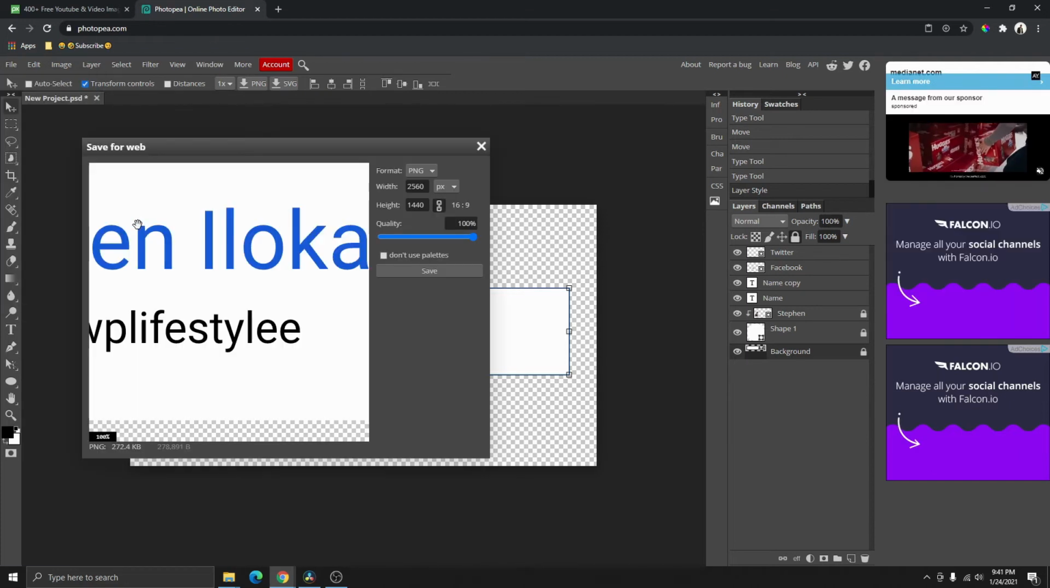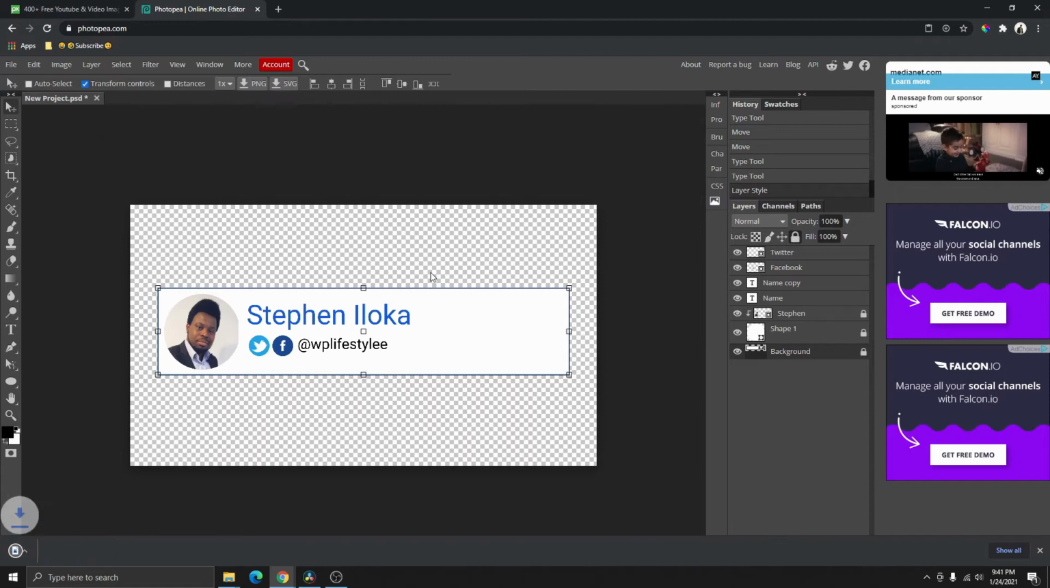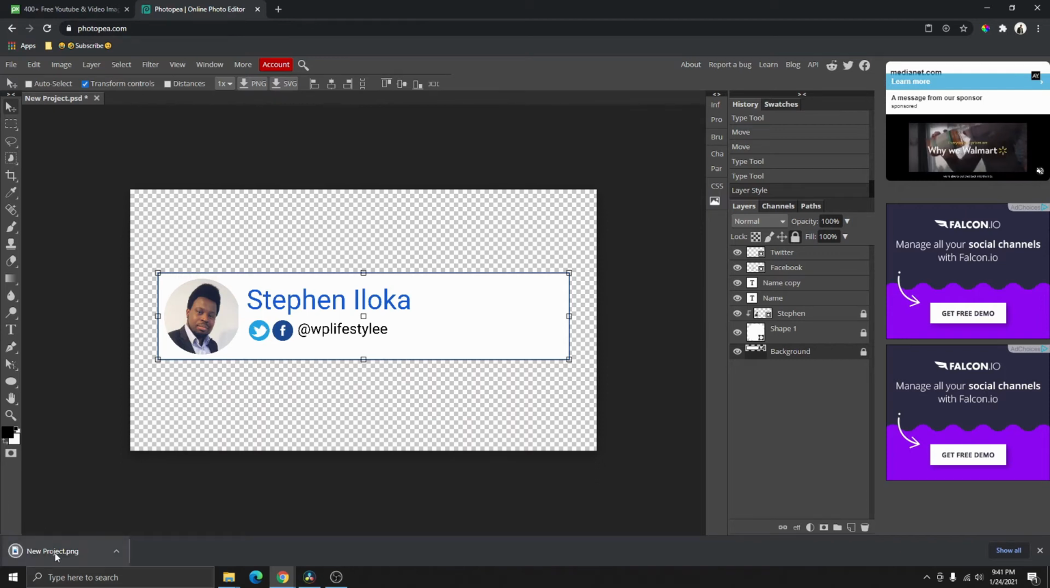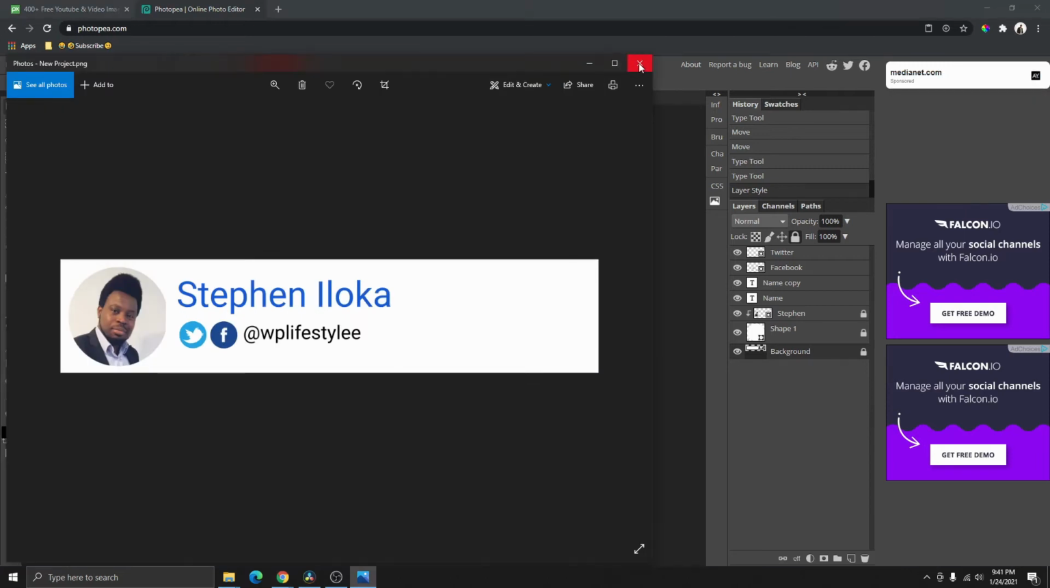So I'm going to click on PNG, and then over here you're going to see you don't need to do anything here. All you need to do is to save. So click on save. Now you can see that our file is saved here. If I open it, you can see what it looks like. So I'm going to close this.